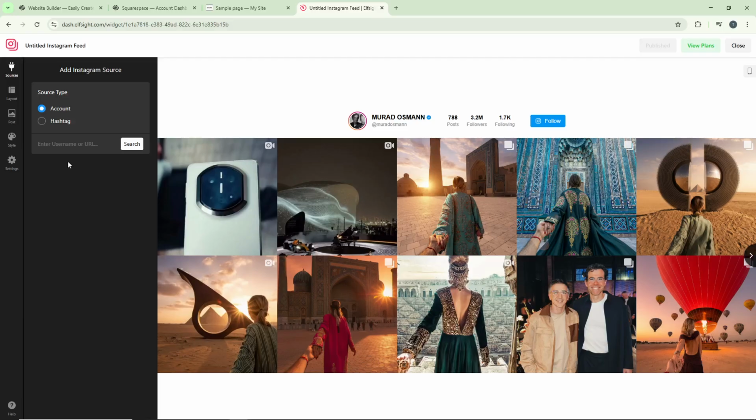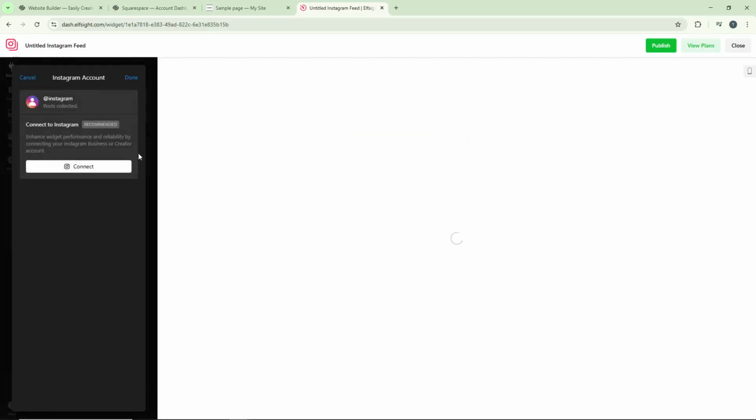After selecting account, you'll need to provide the username or URL of the Instagram account you want to display. Just paste it into the field provided and click Search. Elfsite will locate the account and prepare to connect it.